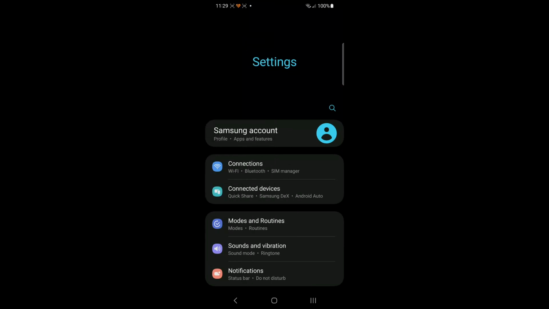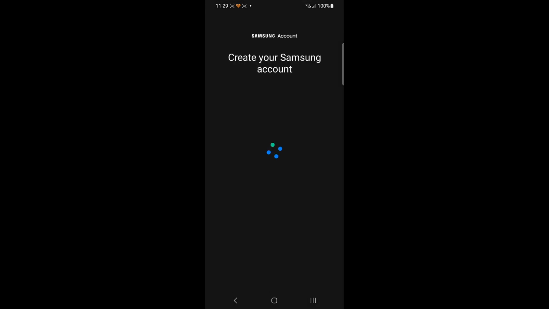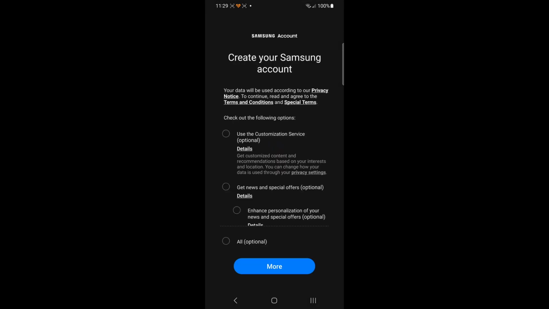You can also register a Samsung account through your phone settings, by navigating to Settings, as can be seen here. You can click on Samsung account and proceed to create a new account directly through the settings. By clicking Create your Samsung account, you'll be asked to review the privacy notice and documentation for new members. Take the time to review this.